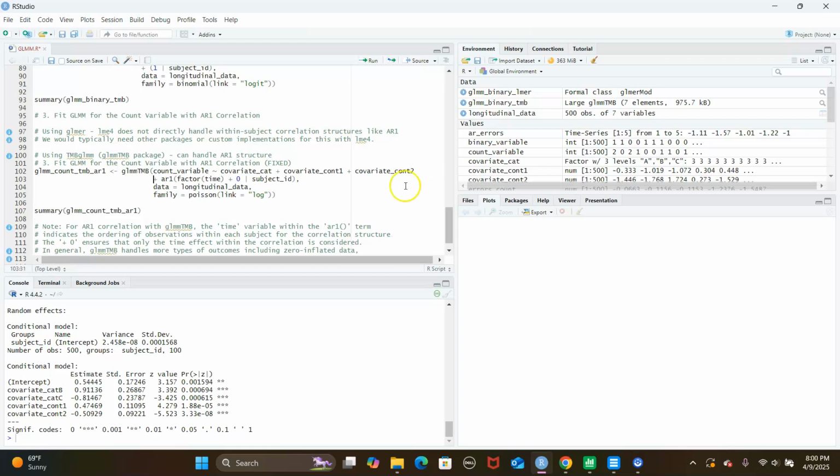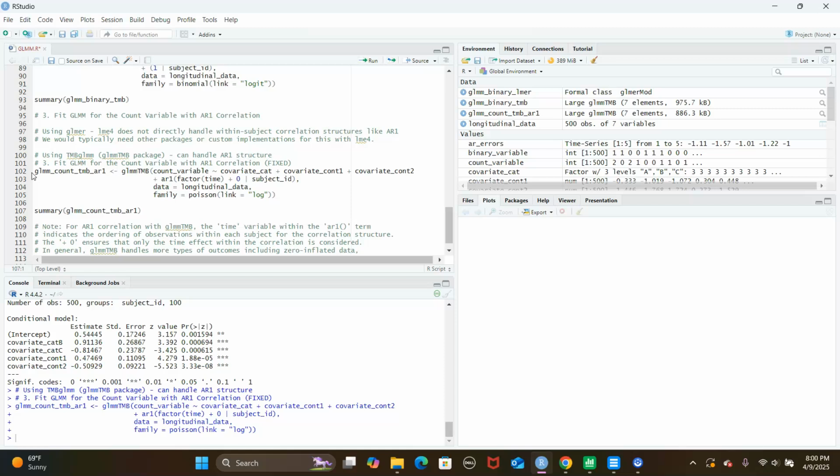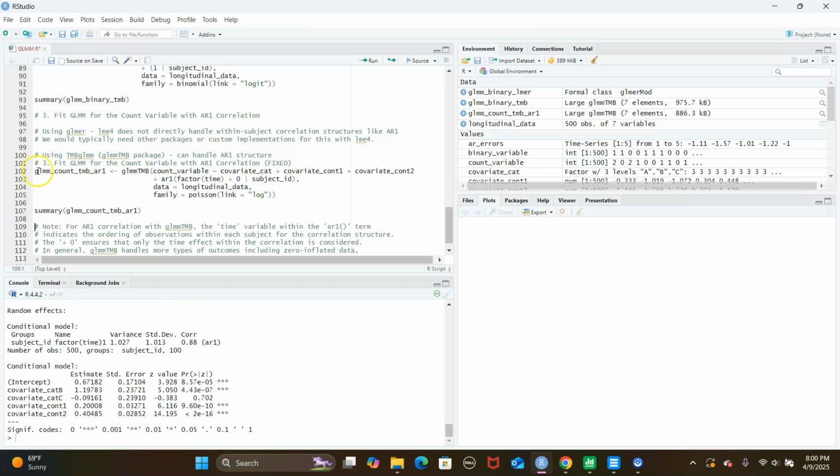Let me hit here. Be careful here, you have to use the AR1. You have to force the time to a factor, otherwise you'll get an error message. And then you've got plus zero condition on subject ID. And then data equal to longitudinal data, family equal to Poisson, link equal to log. Okay. So, you run the syntax and you print out the output.